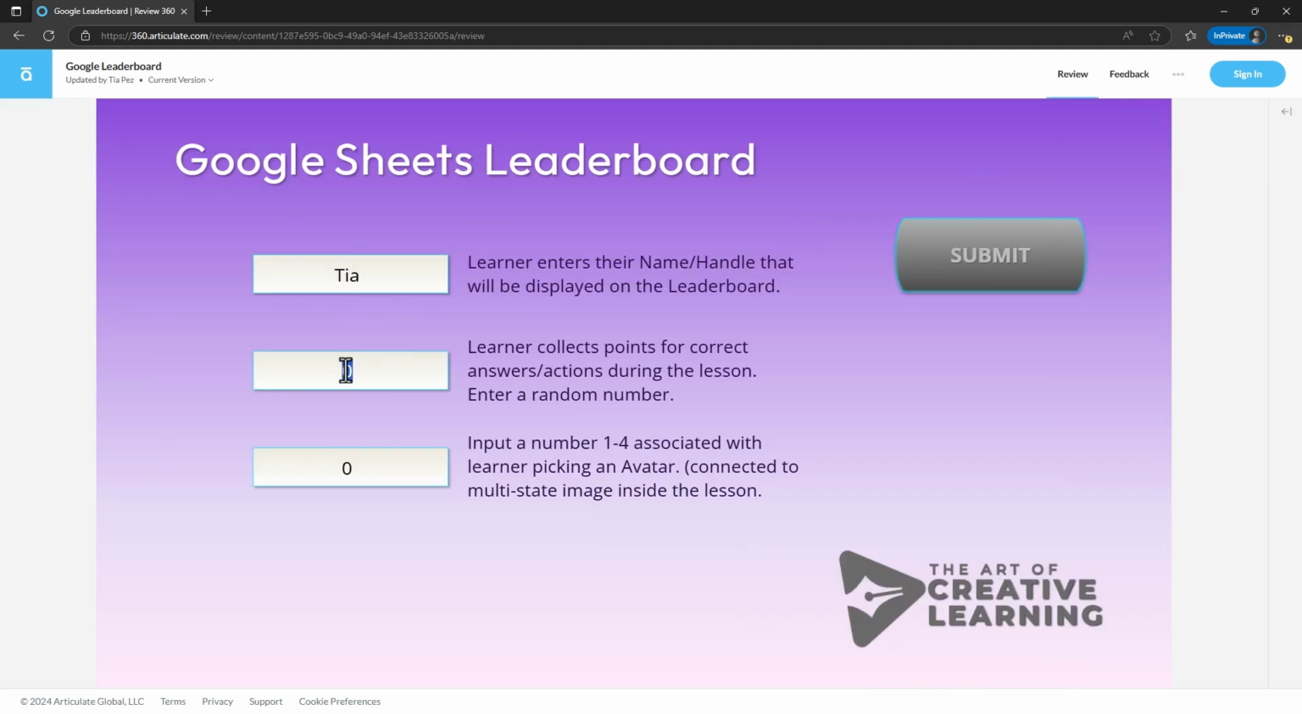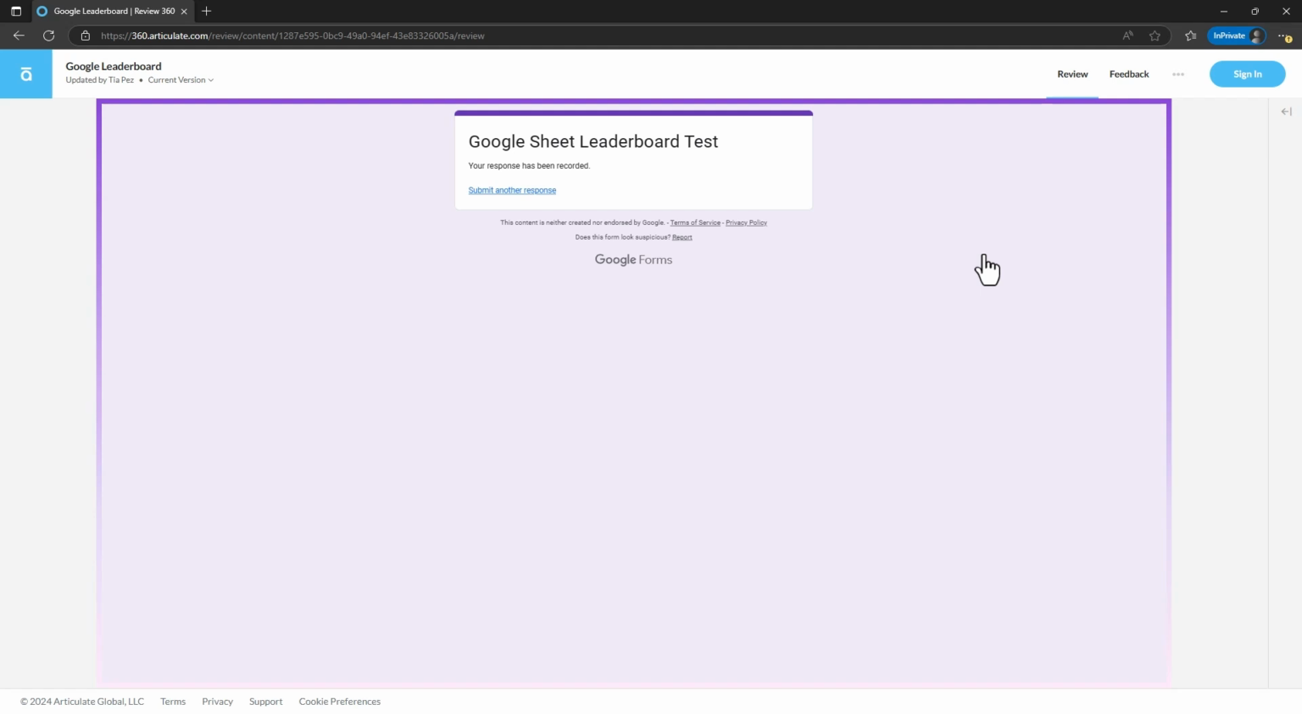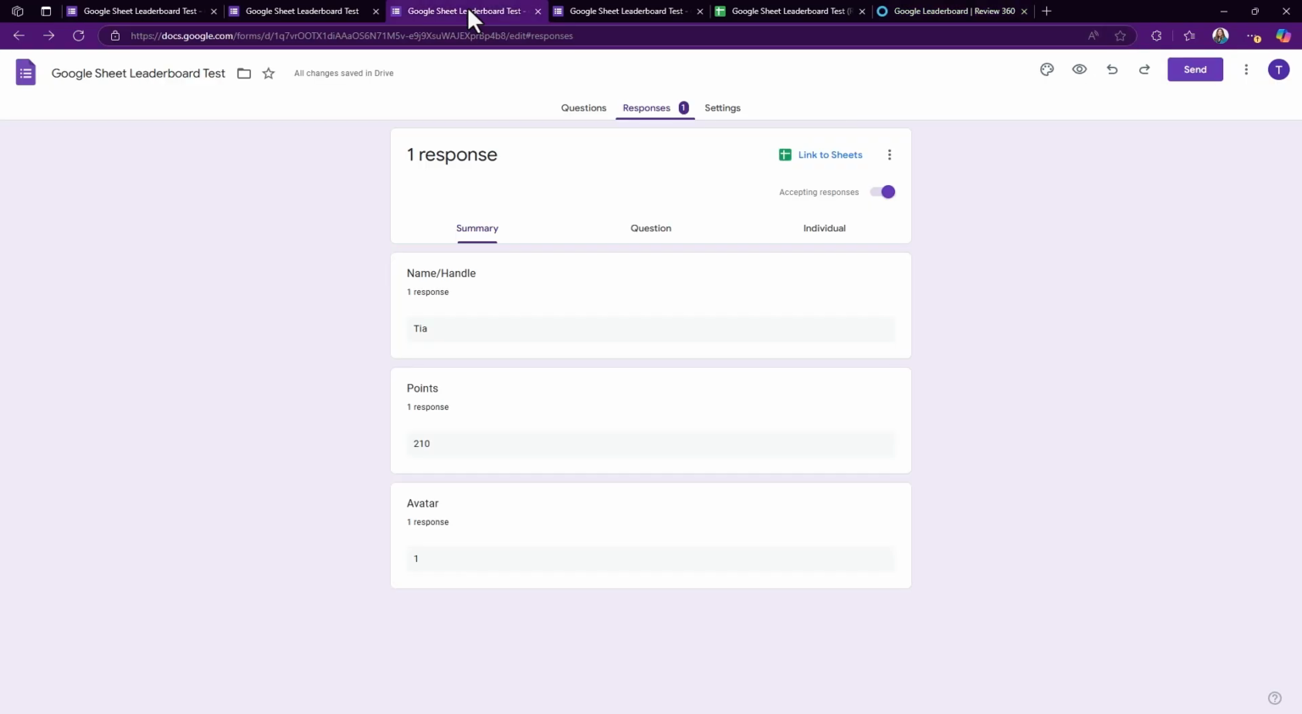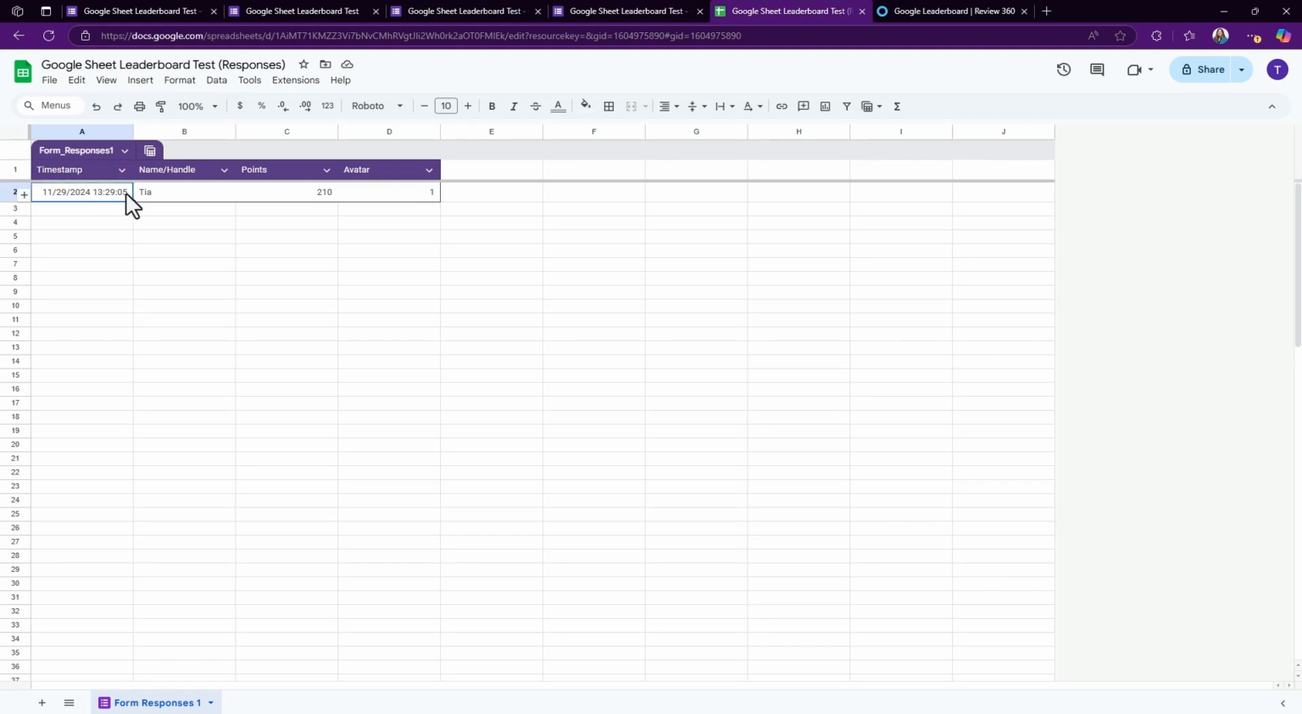But we're just going to do Tia and we'll do 210 points this time. I got better. And we're going to change this to 1. And submit. And you can see it went straight. I didn't hit the submit button. When it loaded, it was automatically set. Your response was recorded. So we're going to close out of here. We're going to go over here and, oh, look, I have a response. And there it was timestamped. It has my name, the 210, and 1. So everything pulled over like it was supposed to, which is fantastic.